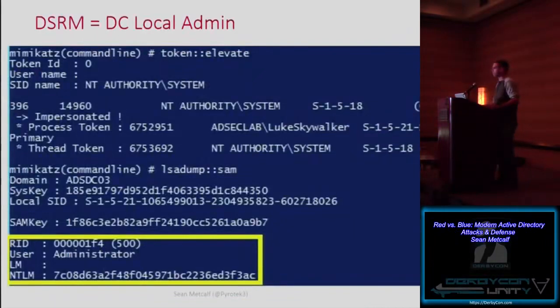And we can dump this using Mimikatz, because Mimikatz can dump the SAM credentials. Interestingly enough here, we dump it, and we see that it's RID 500 on this domain controller, which is the administrator account. And we have a password hash. What can we do with a password hash?